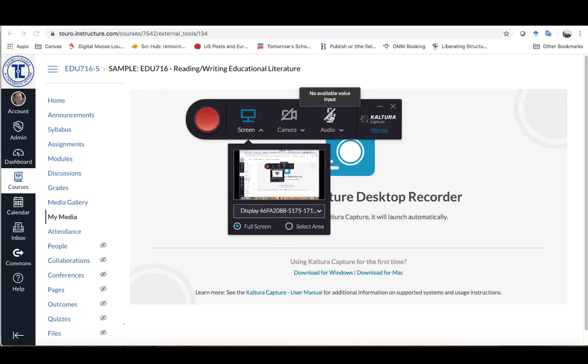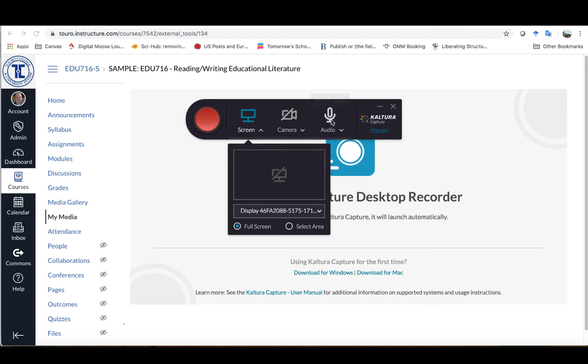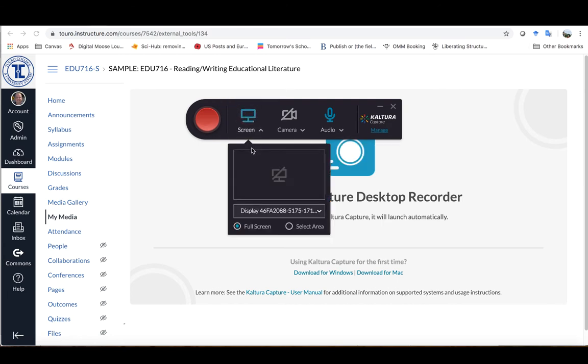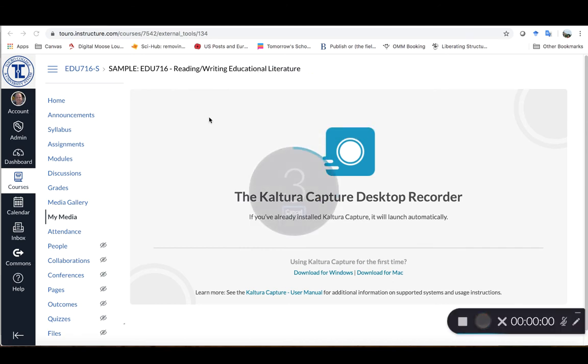And then with the audio, you can turn the audio on or off, and it will actually pick up whatever it is that you've got. So in this case, it's my Zoom audio device that I've got. So what I've got here now is I've got everything set up. All I need to do now is click this big red button, and it will start recording. So it'll give me a countdown, and it is now recording.